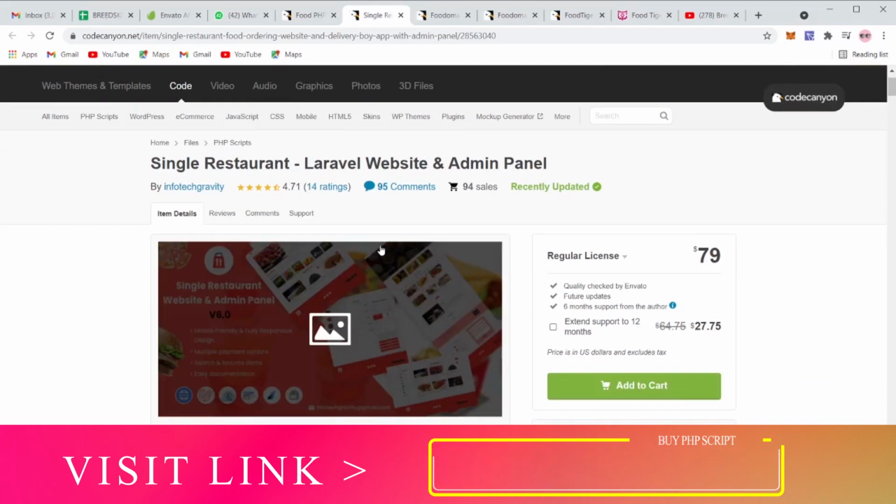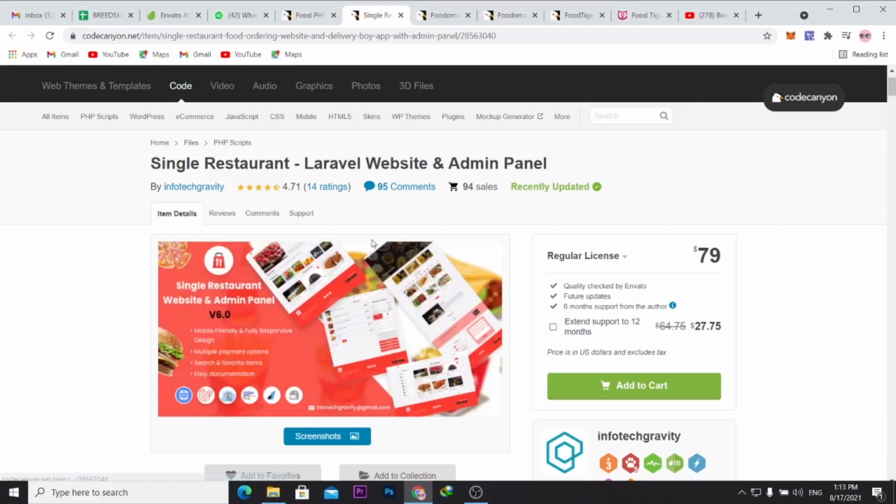This is for a single website. So if you're trying to start a restaurant or a food business and you want to have an application that would really manage your business, this single restaurant PHP script would really serve you.